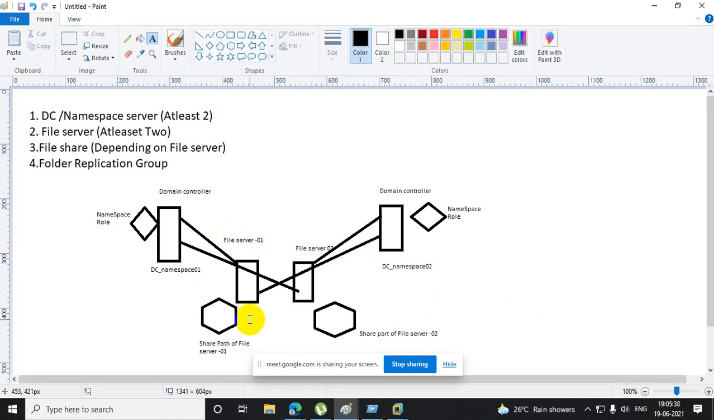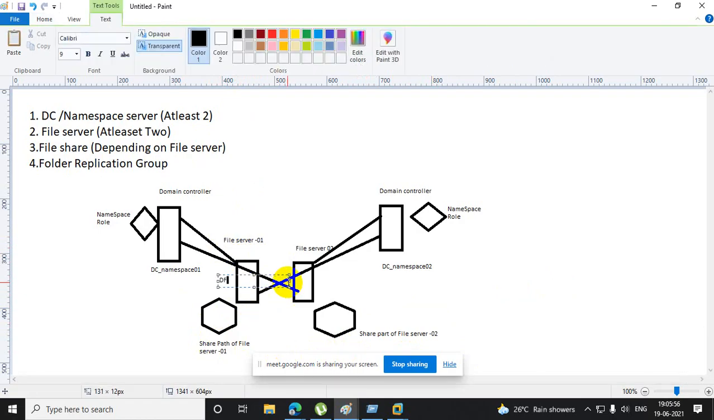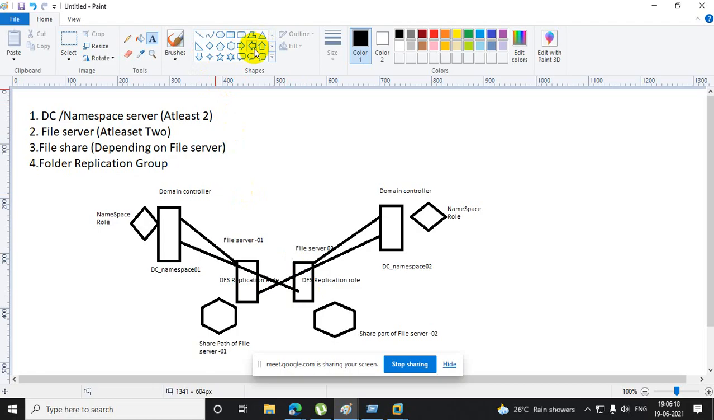Perfect. So file server 01, what capability does it have? It has a share path or share drive where files can be stored. That is share path 1, and the same for share path 2. And every file server also has a file server role. That means the DFS replication role is installed, the same DFS replication role on both. Got it? In between these two file servers, not the shares, I am telling you these two file servers, there will be a synchronization. So all the files should be synchronized. This entire thing I will configure. Got it?